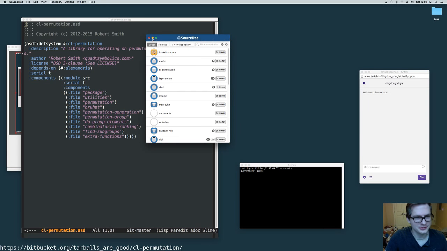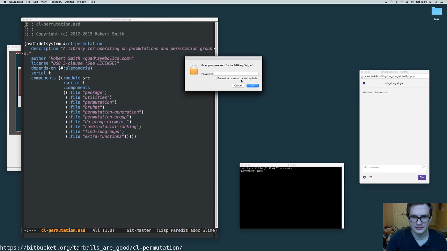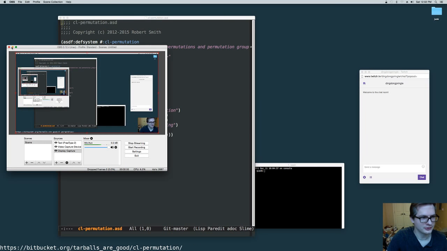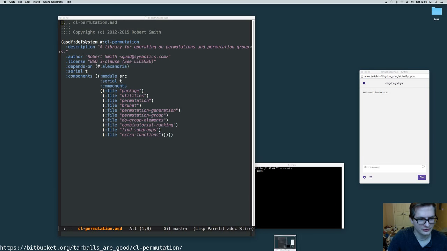Today I will be working on my library more. My library CL-PERMUTATION, which is a library that deals with permutations and permutation groups, I guess. So a lot of the content here is going to be mostly mathematical in nature, I guess.